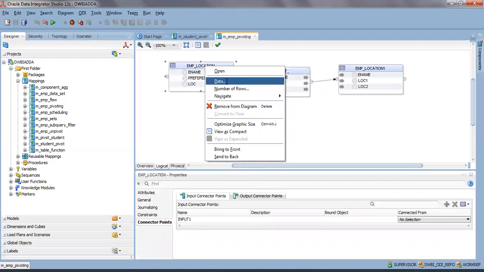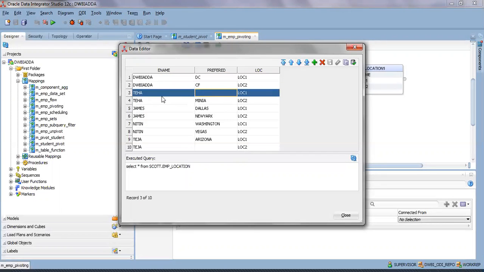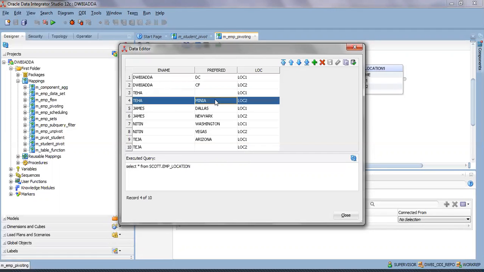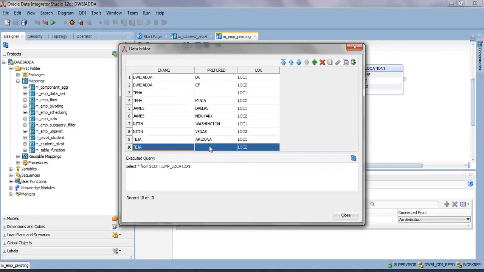All right. So let's see here the data we have. We have employee name, the preferred location, and the locations are location 1 and location 2. Now I'm going to take location 1 as a column and location 2 also as a column, and I'm going to pass the value. Some of the records do not have a preferred location. See, this is Teja. Teja does not have location 1, but she has location 2. Vice versa, another employee has location 1, but does not have location 2. So these are going to be null values ultimately, right?